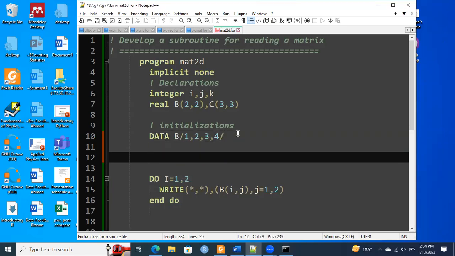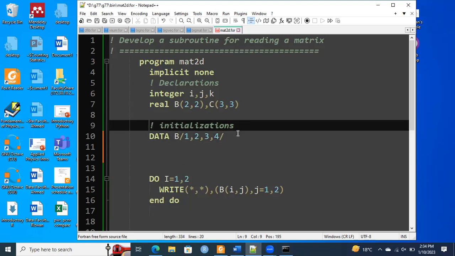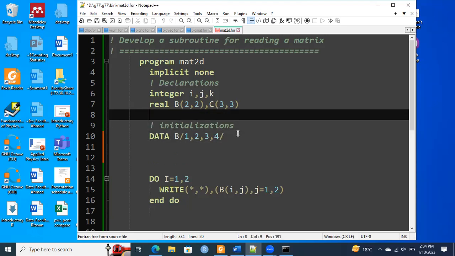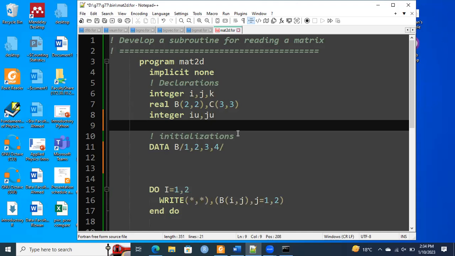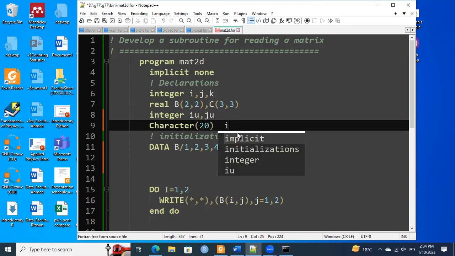I define here integer, like the IU and JU, two integers, and I define a character variable that can store 20 values. I say this will be I file and this will be the O file. Two character variables that can store two names. And my intention is to provide here the names of files.